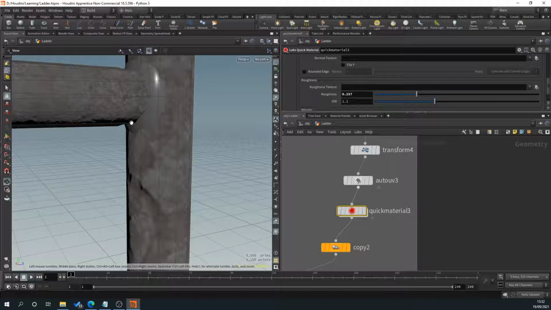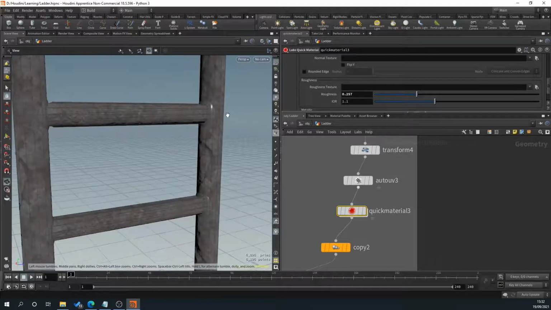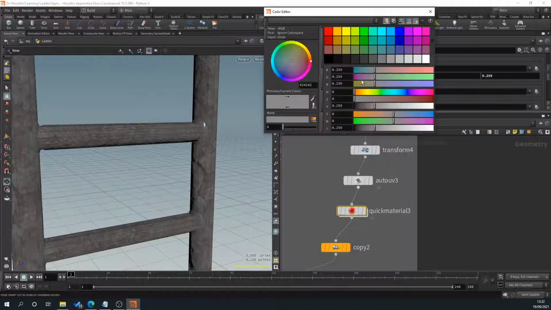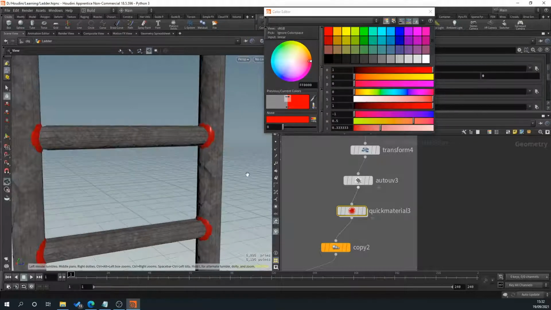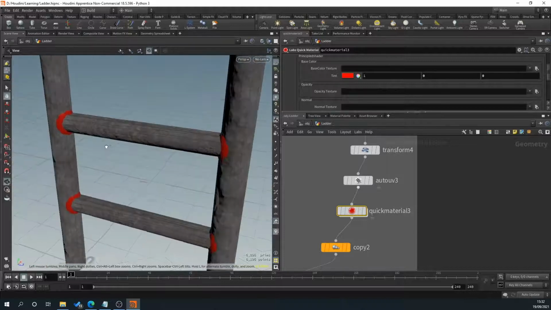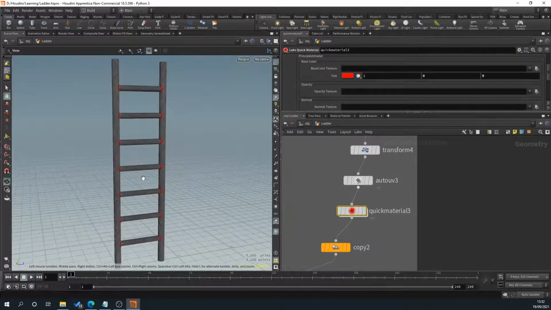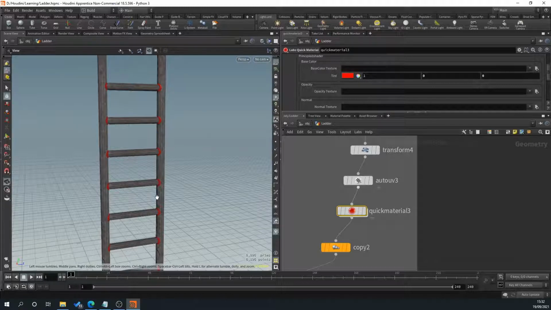You can put your own custom materials here. You can do this any color you want. You can go to quick our tint here and say, well, we want it red, whatever you want. These could be black caps that you often get in ladders. So as you can see here, we've got a very simple tube ladder here.